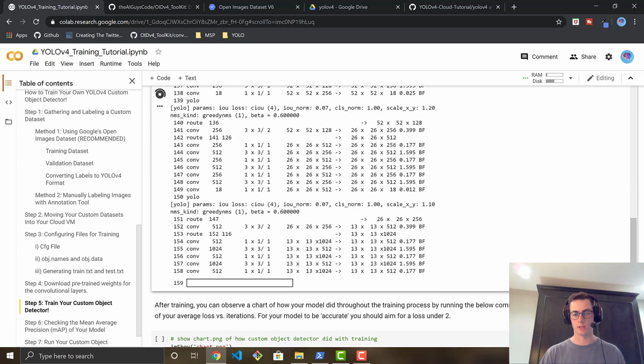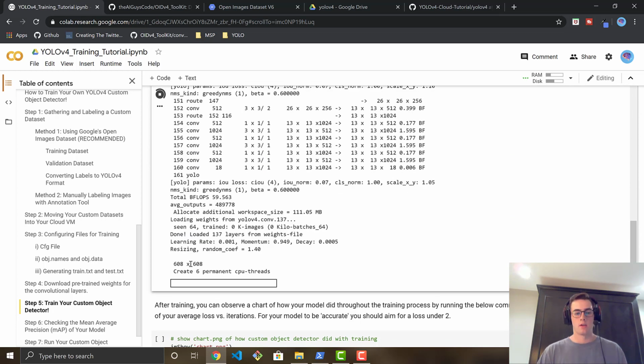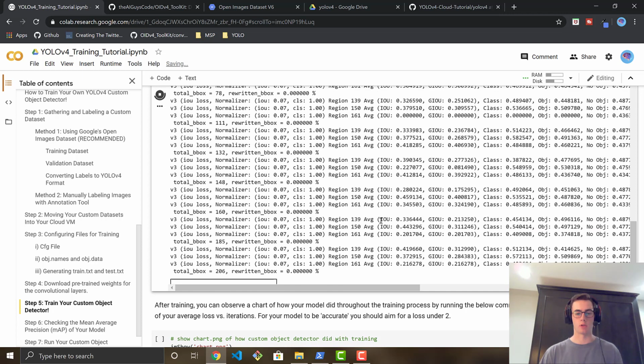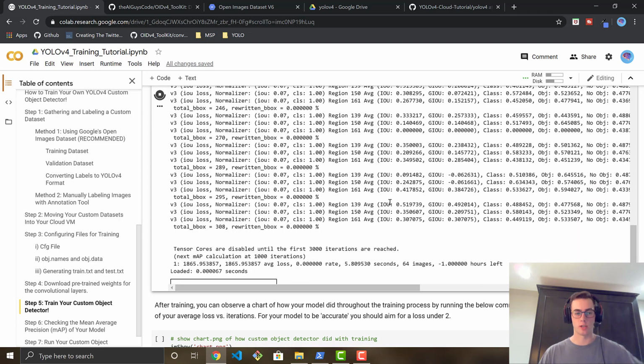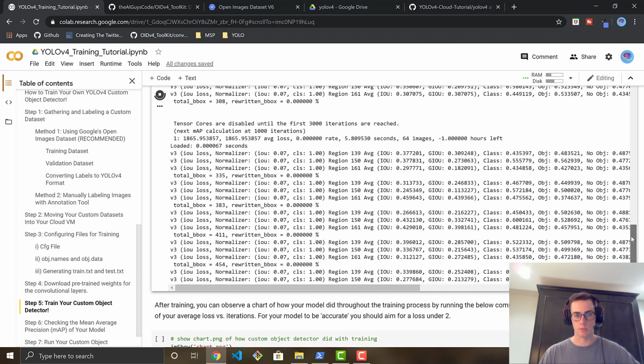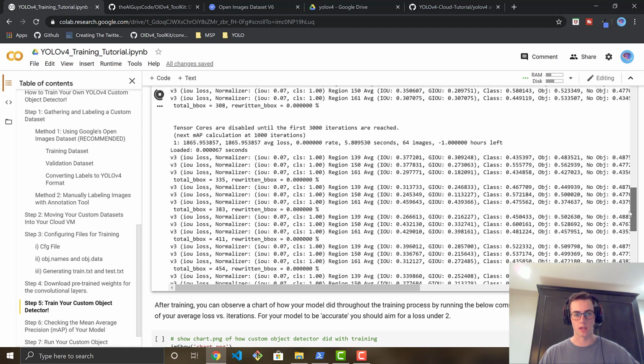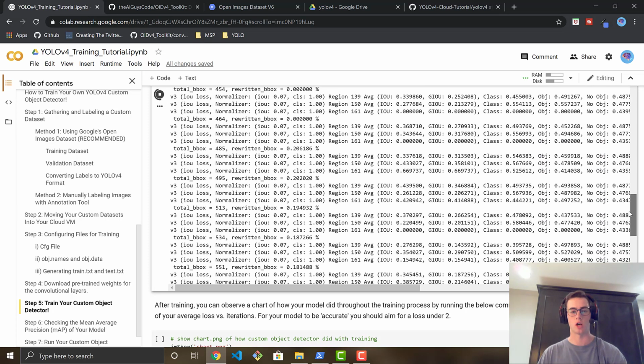And I'll show you guys here. This is the random coefficient that I talked about earlier. If you set it to 0, it won't do this, but having it set to 1 allows you to scale up and down your width and height. So we're going to see it now. It's working, it's training. This is what you should see. And if I scroll up, it shows the number of training iterations. That's 1, and it shows you the average loss on screen there.